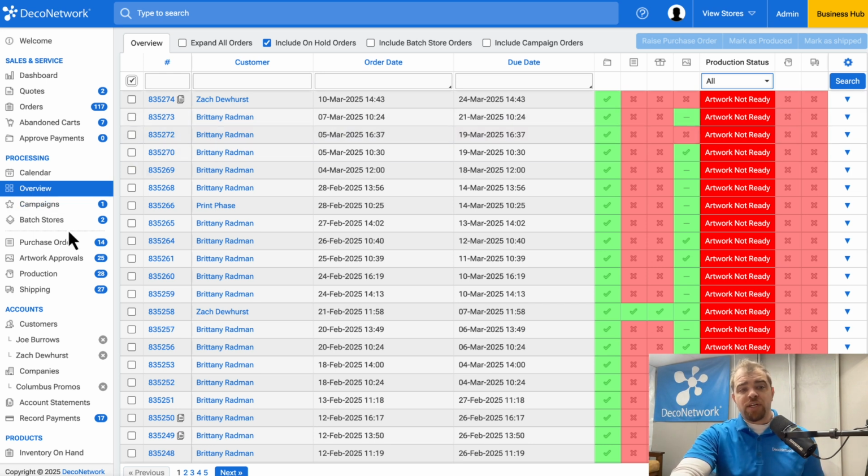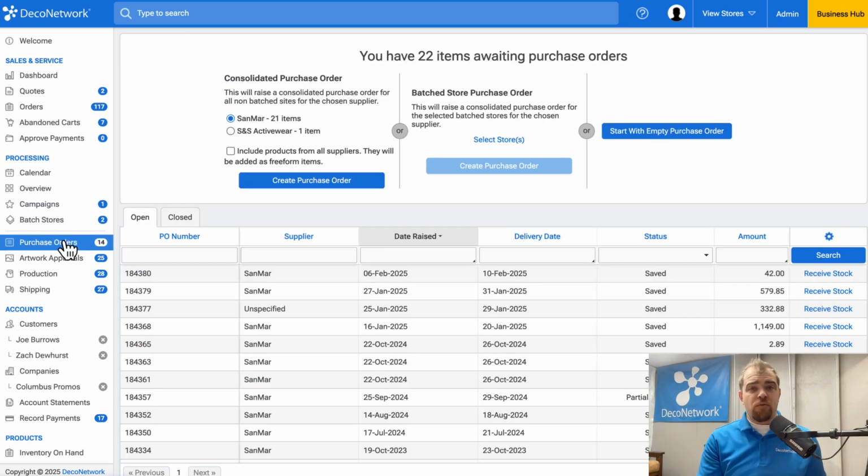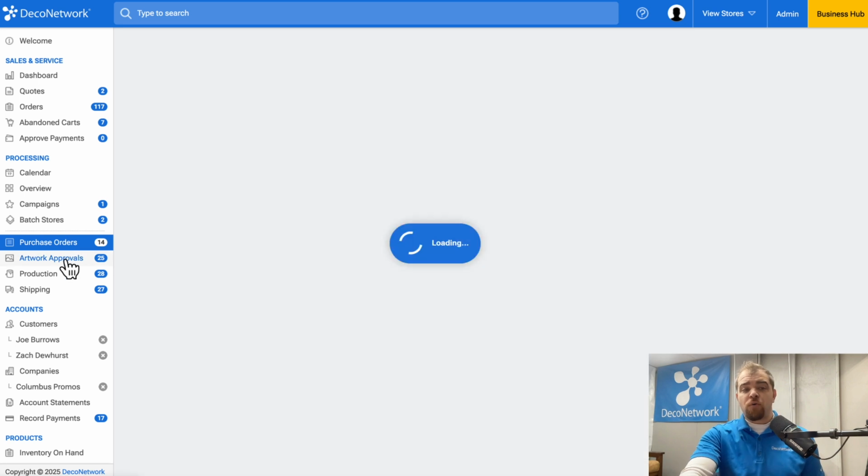If I am just in charge of purchasing, raising purchase orders, I'm going to be here in the purchase order section. This is where we're going to raise purchase orders, essentially buy the blanks we need, and then account for when they arrive by receiving the stock of that purchase order. If I'm the art department and I'm in charge of vectorizing, digitizing, or just making sure that the production file is good for production, I'm going to come into artwork approvals.